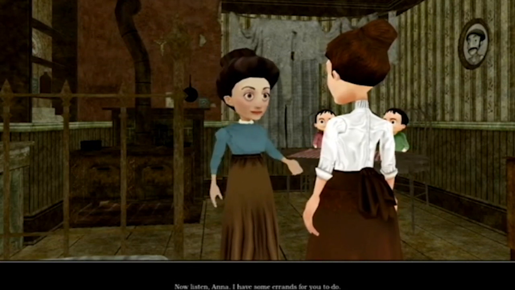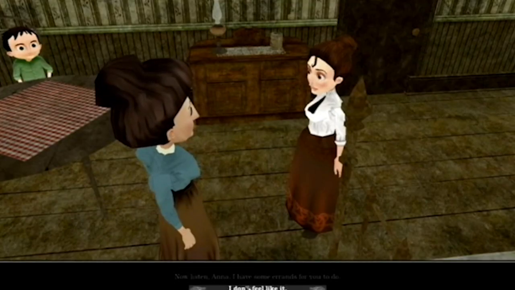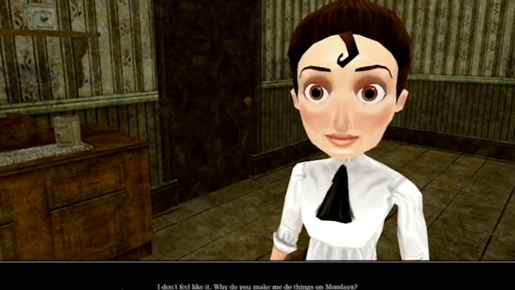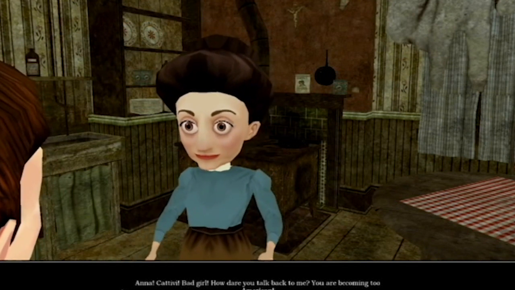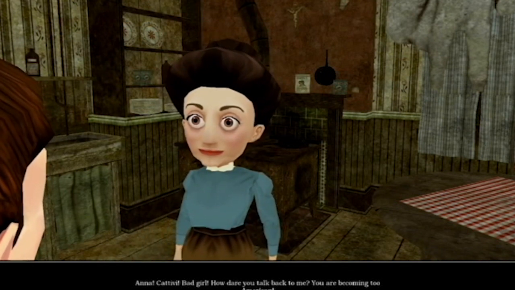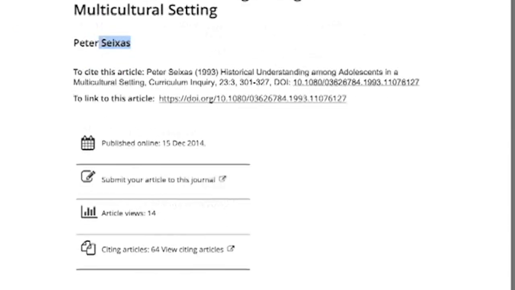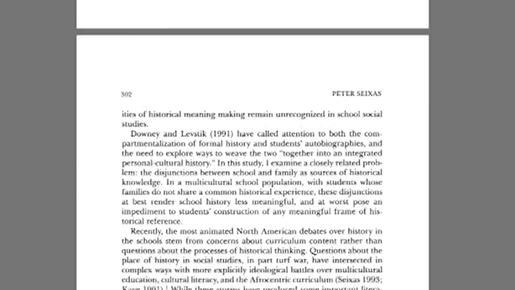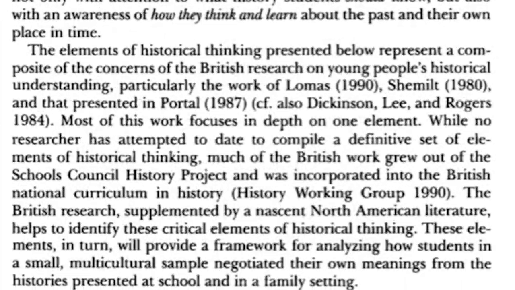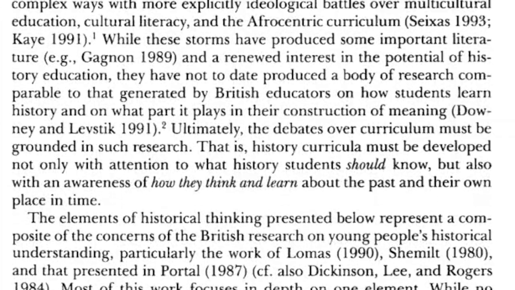Around this age, teenagers' ability to evaluate the logic of propositions without referring to real-world circumstances, their improved cognitive self-regulation, and metacognition allow them to engage with, follow, and reflect on the game. The various viewpoints in the game go beyond rote memorization and help teenagers move from dualistic thinking to relativistic thinking, which coincides with Peter Seixas' argument. History curriculum must not develop only with attention to what history students should know, but also with an awareness of how they think and learn about the past in their own place and time.